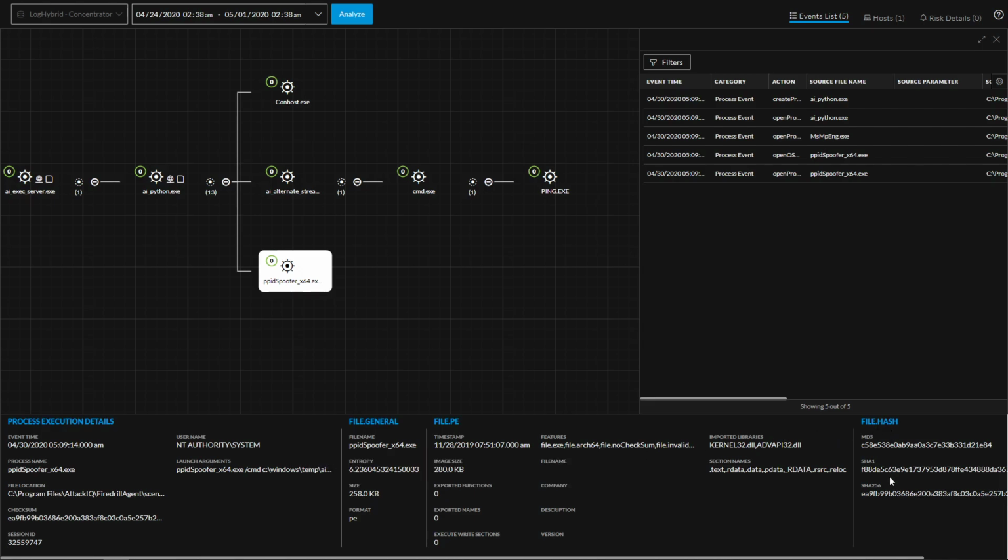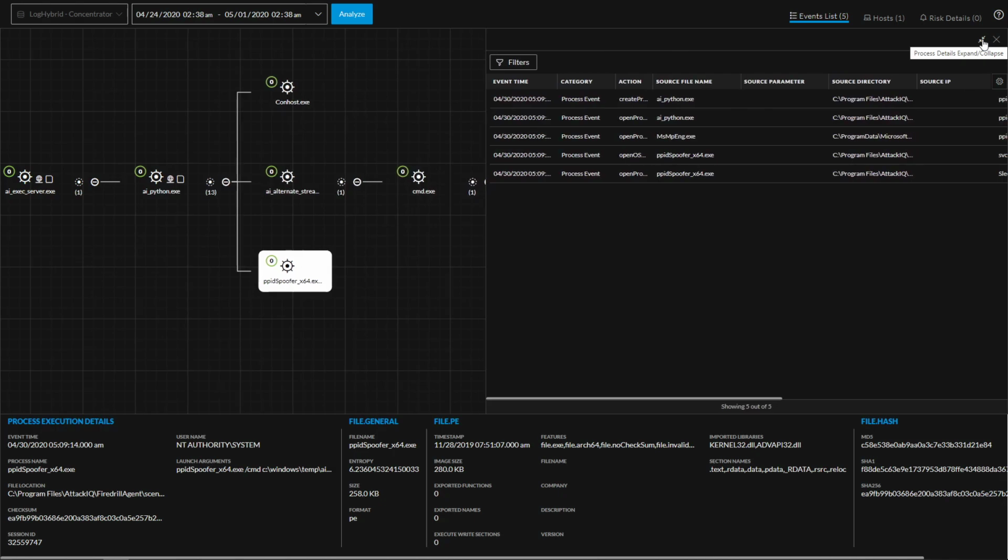We have different file hashes, SHA-1, SHA-256, and MD5. We also see some imported libraries. And when we click on it, we can see an events list that has some additional information from it that we can kick out and see where it came from, where it's going.